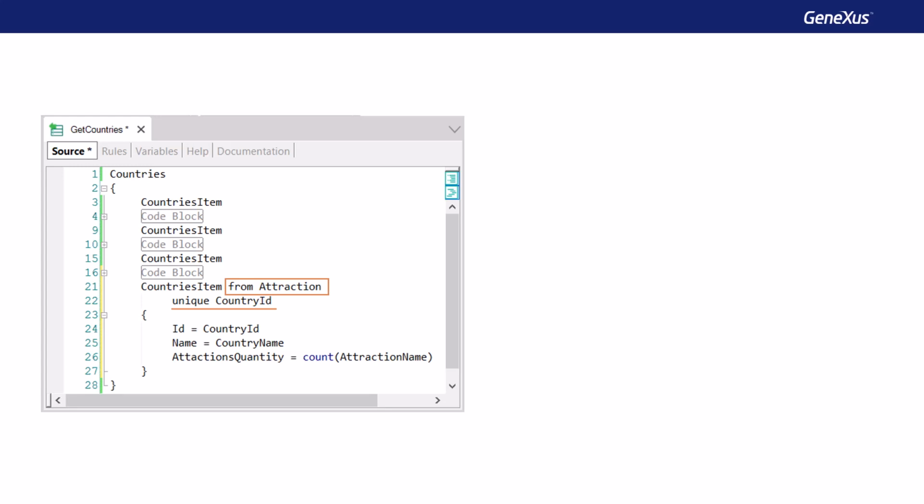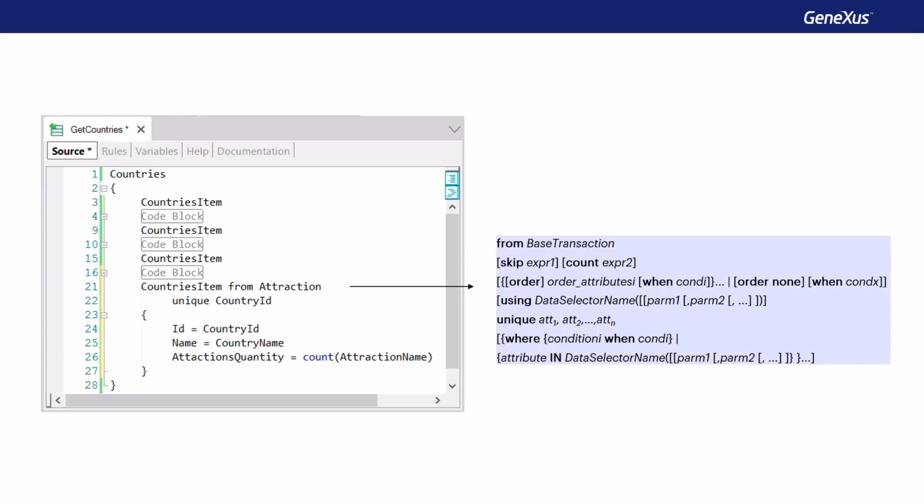Everything we've seen about the for each command is applicable. If static groups were not required, it would be the same to specify the clauses at the country's item subgroup level or at the parent group level, country's item collection. In this case then, declaring the clauses at the parent group level is equivalent to doing so at the child group level.